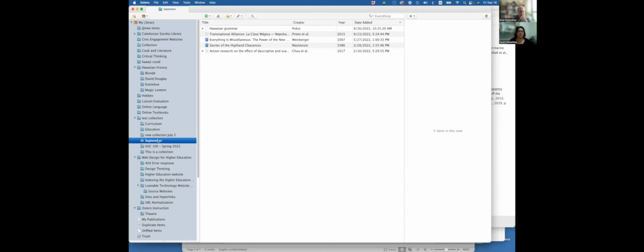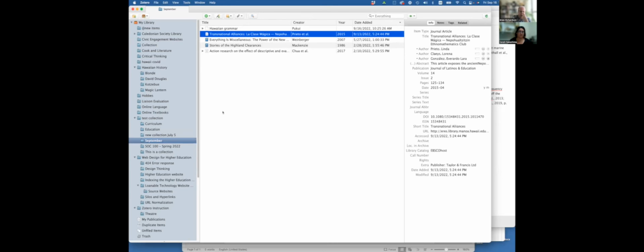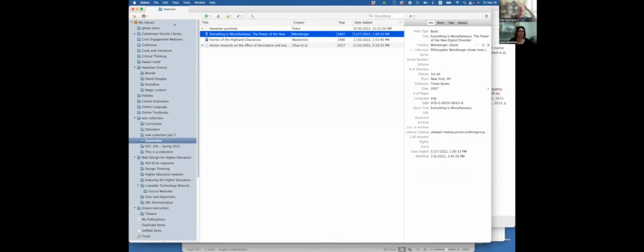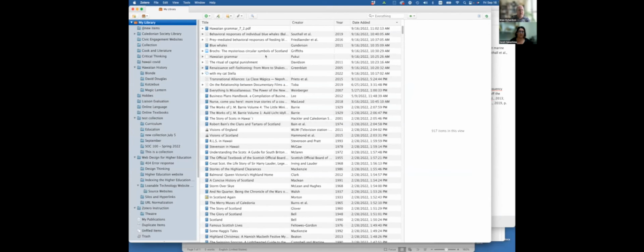So if I go to September here, we'll do the transnational alliances here. If I click on that and I hit the delete button, what I'm going to do is remove it from that collection. I am not deleting it from my library. So if I hit delete, it's going to say remove from collection. I hit OK, and then it's gone, right? But if I go to my library, where is it now?